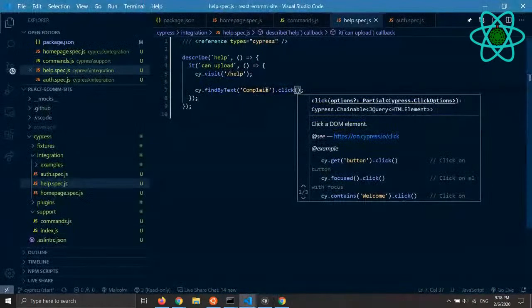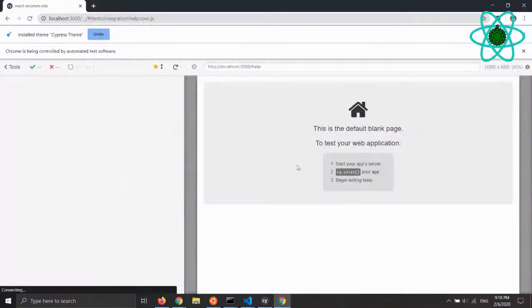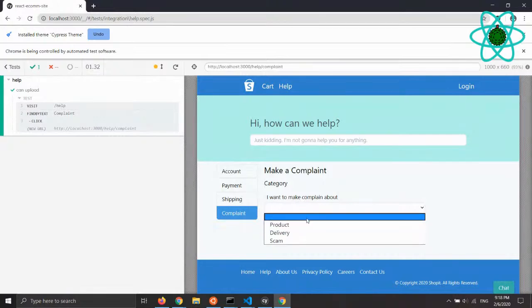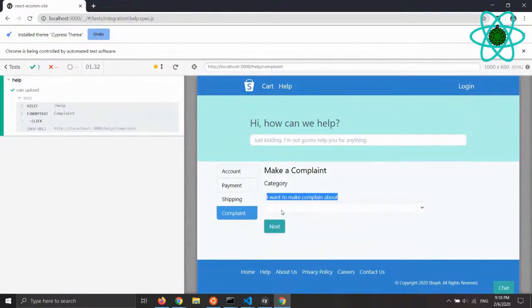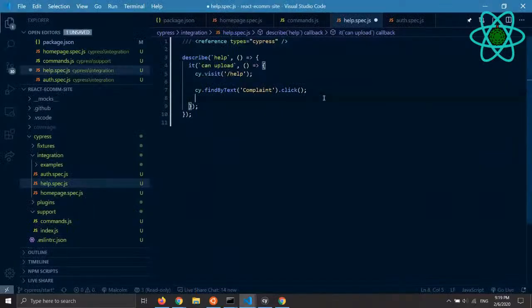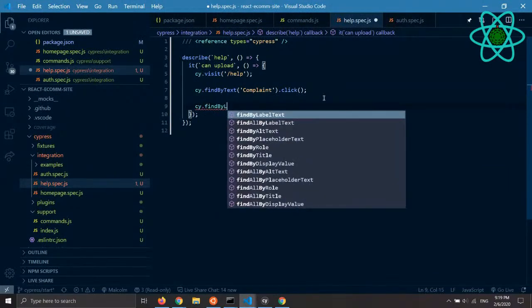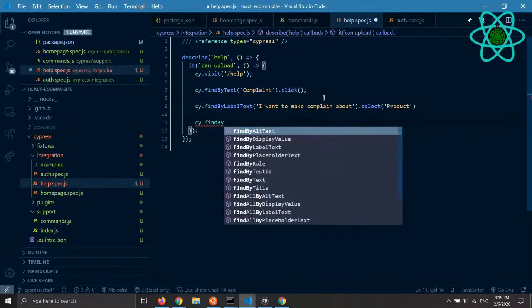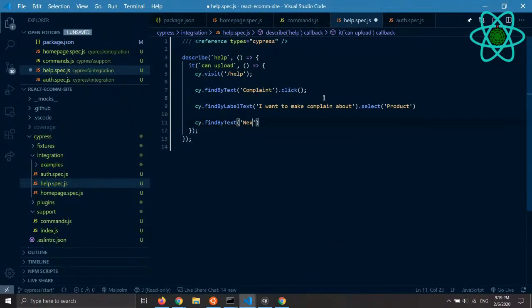Oh no, typo. Okay, then I want to choose, let's say, product. So I can cy find by label text. Then I want to select product. And after that, I want to click the next button.